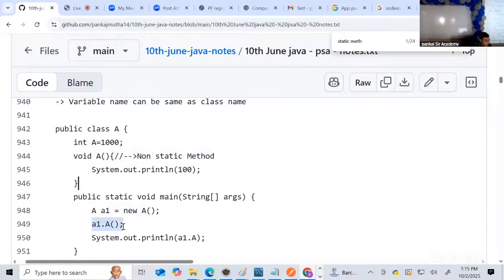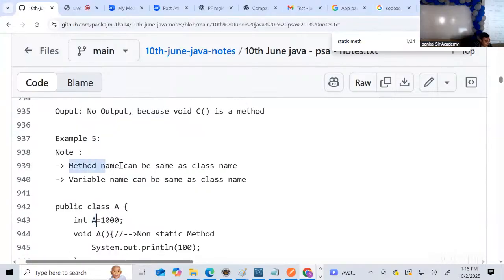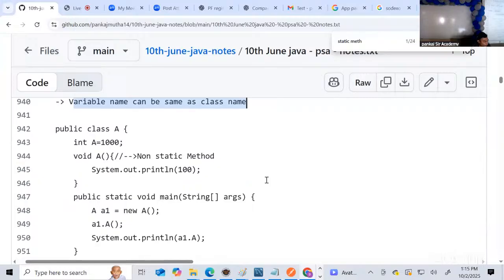But now A1 dot A. Will this be called? Yes. So what will it print? Now A1 dot A. Variable name I am also giving as the class name. That will also work. So it will print 1000. So what we are telling here is that a method name can be the same as the class name, and a variable name can be the same as the class name. But you should never do this.